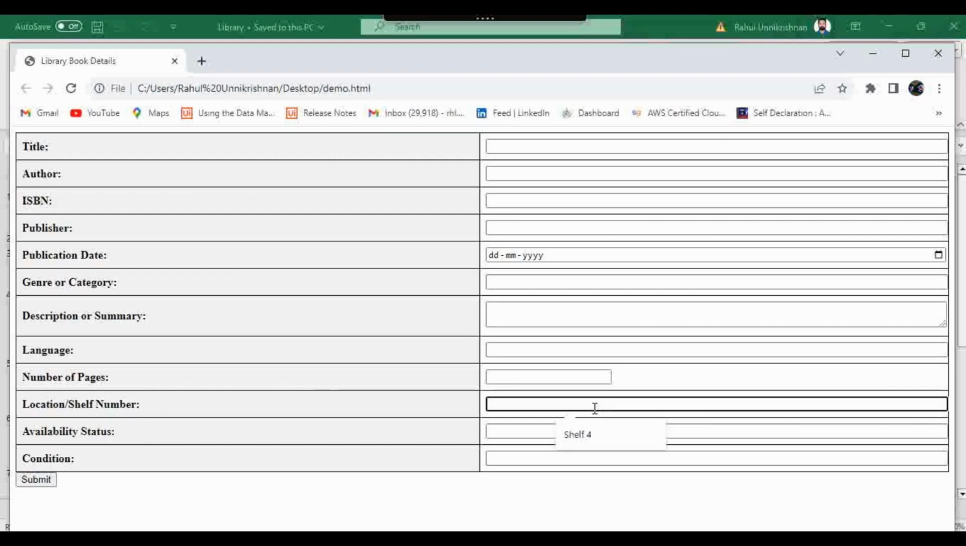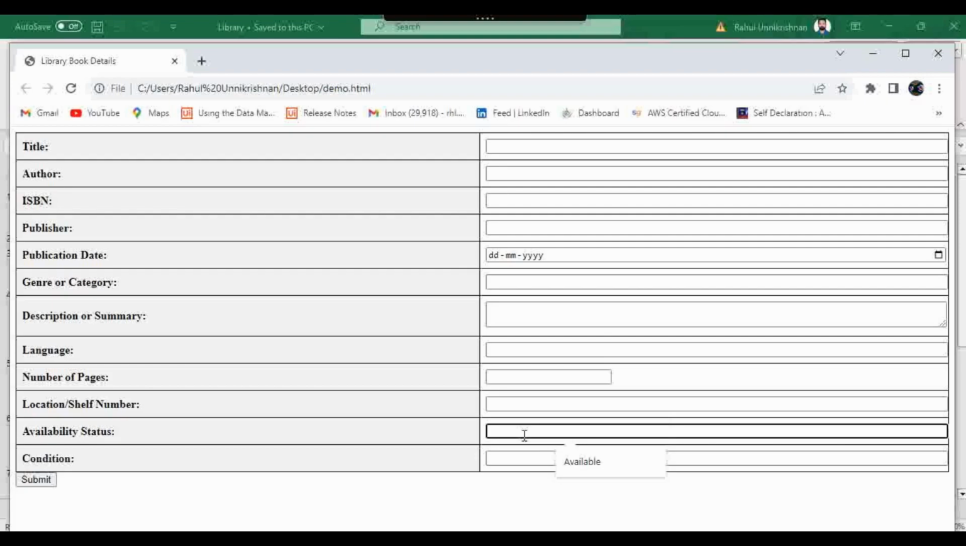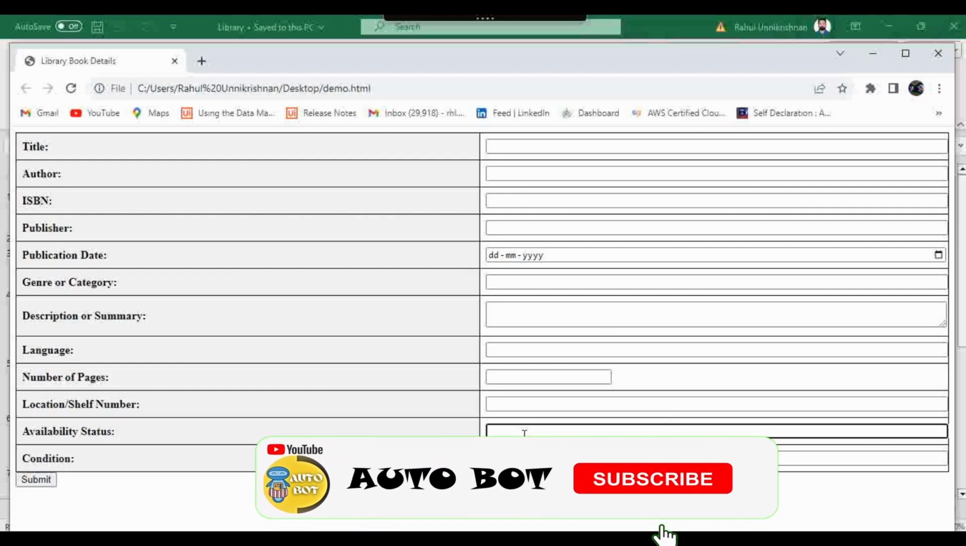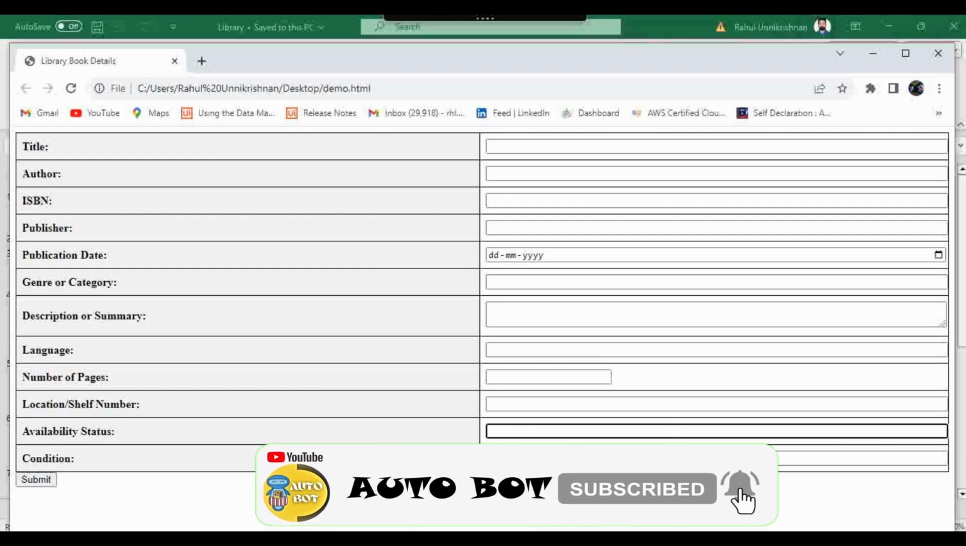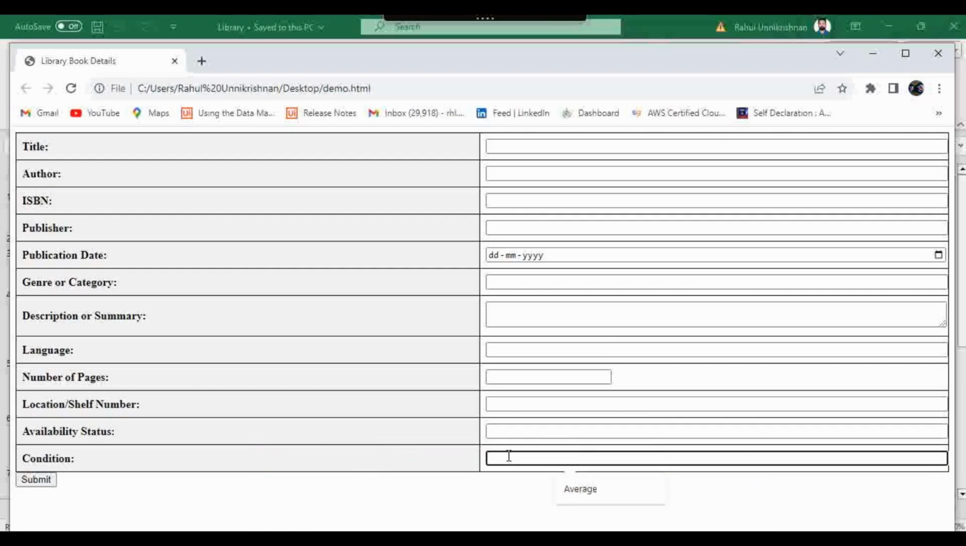If you are inserting that into the system, that will be helpful for checking where this book is, where we kept this book. And availability status, what is the availability? Initially, if you are keeping it on a shelf, it will be available for the first time. And condition, what is the condition of the book? If it is a new book, we can keep it as new, or if it is an old book that we are going to purchase for the library, then we have to keep the status, right?